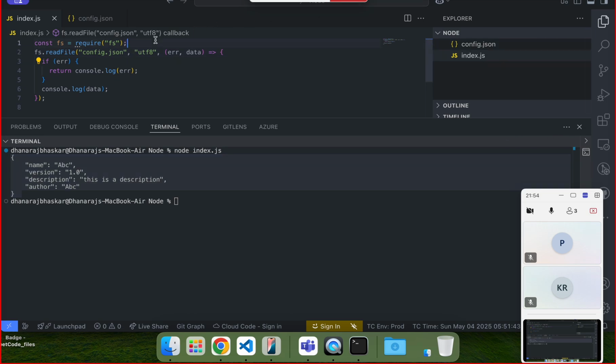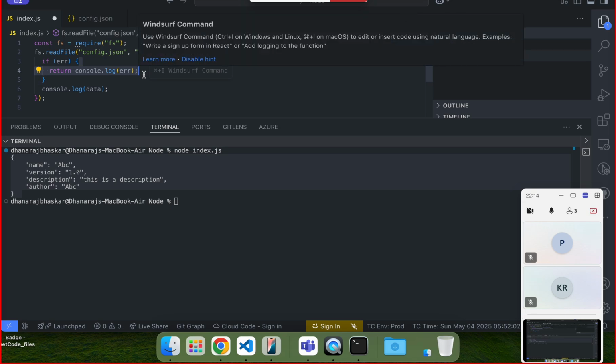Okay, so basically in this first line we are able to see that we import the fs module, and in the second line we have used fs.readFile to read that file asynchronously. Here we have also updated the condition for handling errors. Suppose you have any error, it will throw the error instead of outputting the JSON.